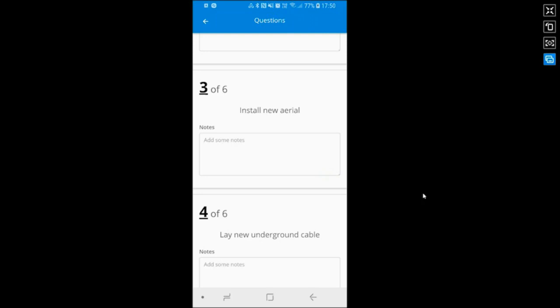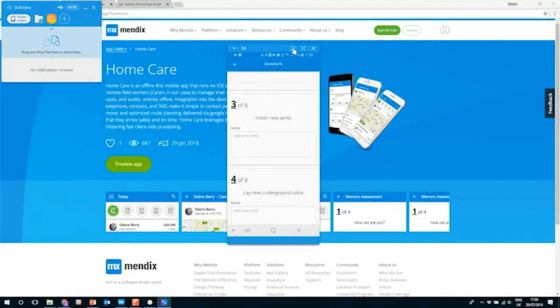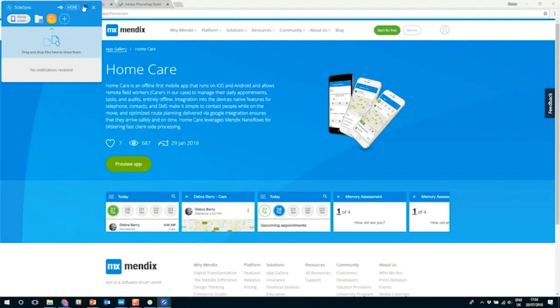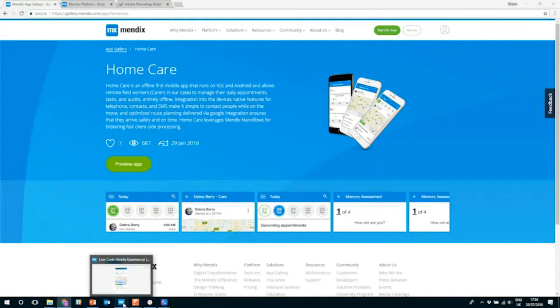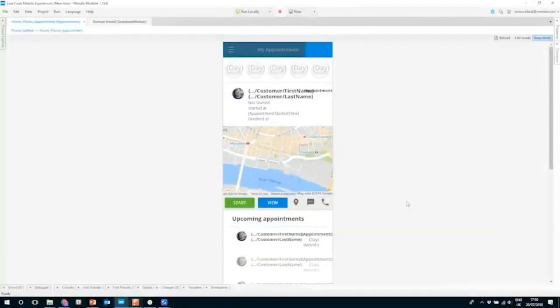So let's go ahead and look at how we can make those changes to this particular application. If I close down my mobile preview here, I can open up the Mendix business modeler. This is an install on my local machine, and it allows us to build out our application using visual models.